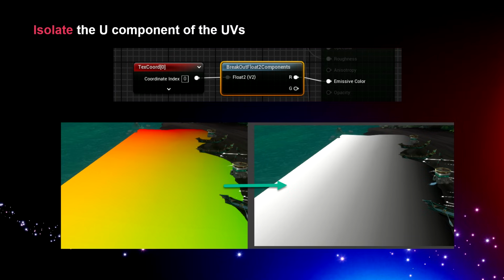So UVs are 2D vectors. When used as a color, they occupy the red and green channel, respectively, U and V. And if we isolate just the U component, we end up with this perfect black and white linear gradient from 0 to 1, which spans the width of our mesh.